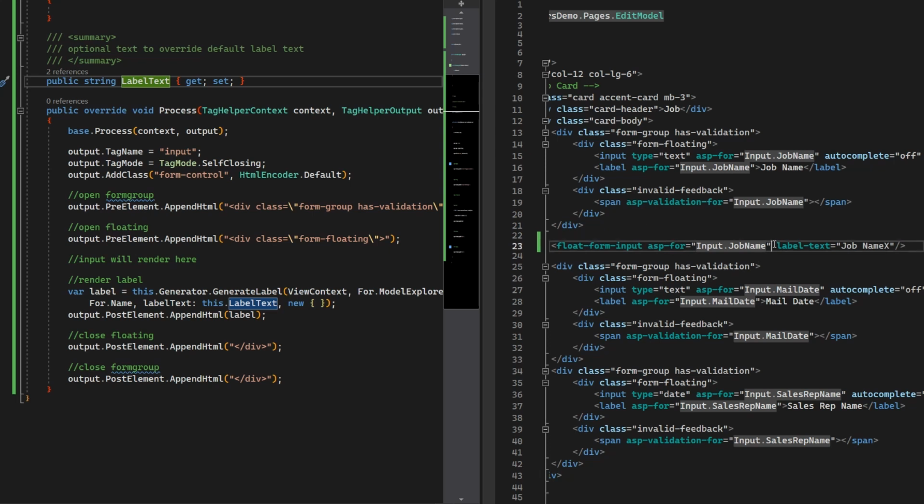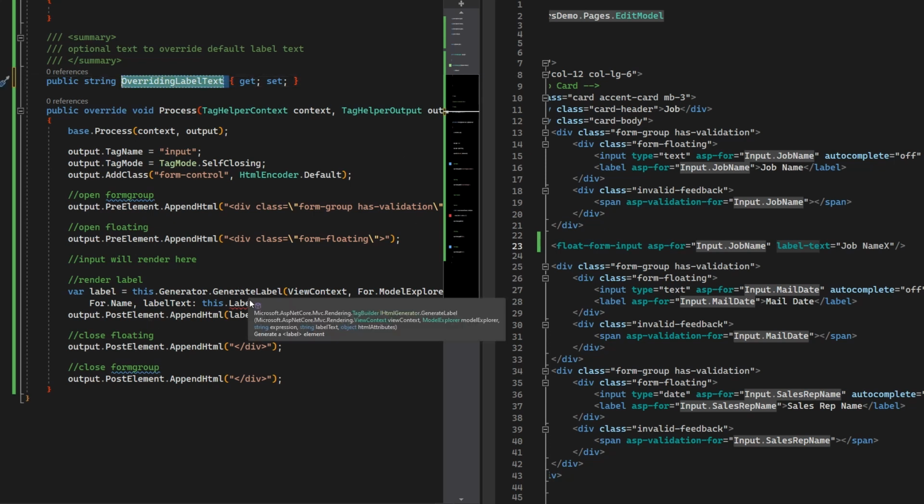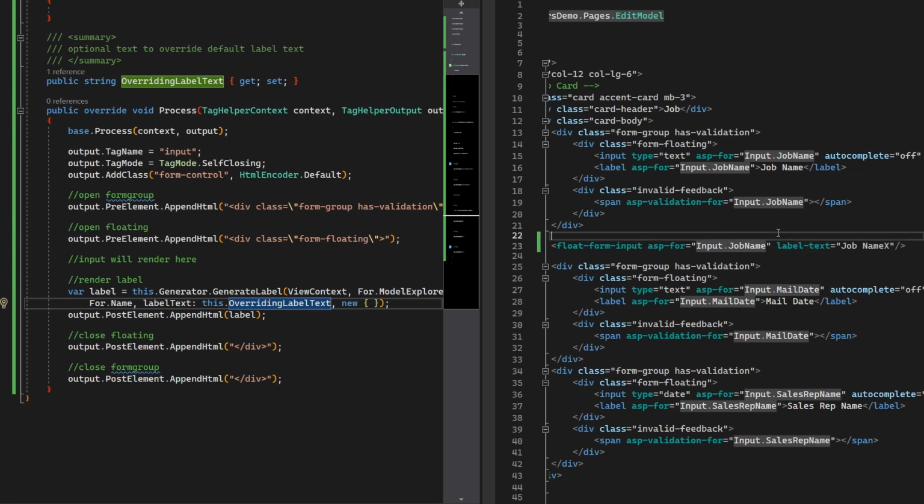Now let's say that you wanted it to say label text here, but you wanted to name your property differently. Like let's say we wanted this to be overriding, I don't know, overriding label text. And now when we rebuild this, it's not going to be happy because it thinks it should be called overriding, but that's not how we want it to show.